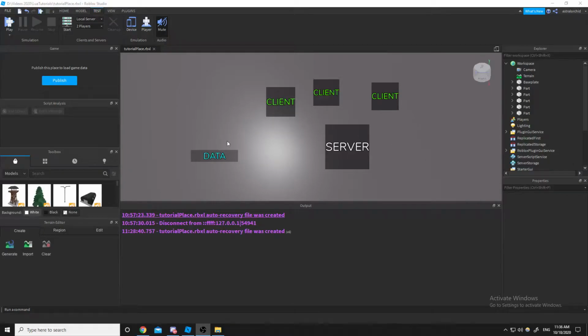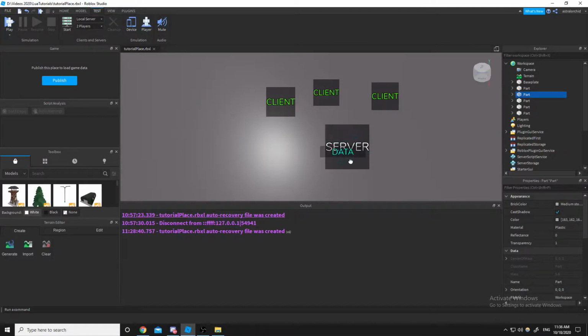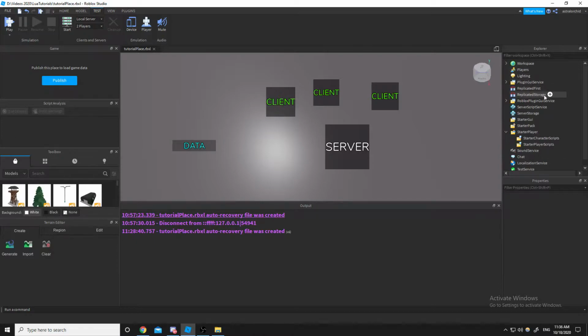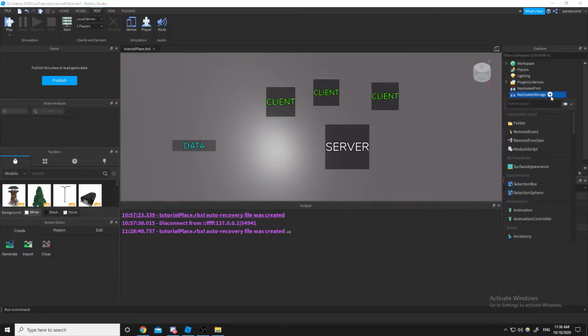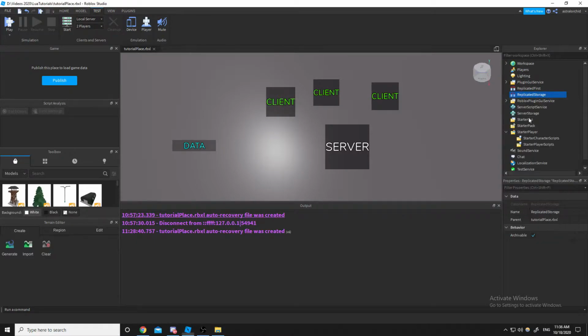So remote events allow us to send data from the server to the client or from the client to the server. I'm going to use the same diagram I had, so I could take data from the server and send it to the client and back again. And we use that as a remote event. So inside of replicated storage, I'm going to insert a remote event.